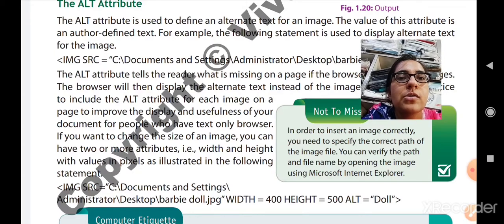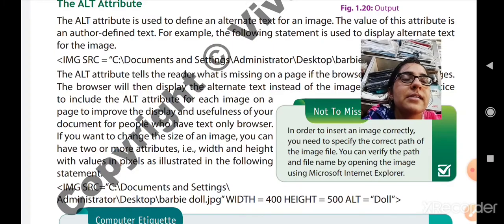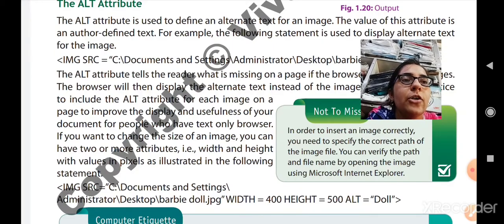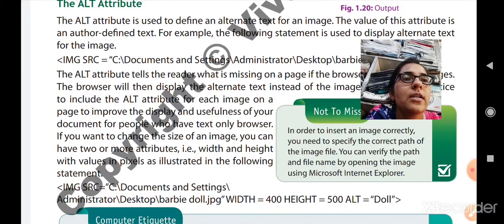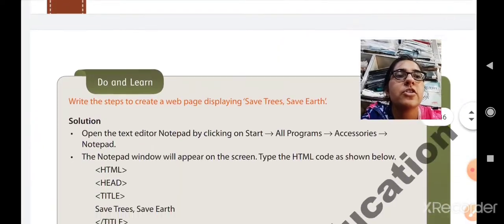Image source is equal to C drive document and settings, administrator desktop and barbie.jpg. It means that again we are inserting the image of the Barbie doll that we inserted previously, and we are giving it two attributes. First is width, the width of the image should be 400 and its height should be 500, and ALT is equal to doll. It means that the alternate text is doll. If by default the image is not inserted, then the ALT attribute will display the text doll instead of the image. Okay, so here we have finished our chapter.